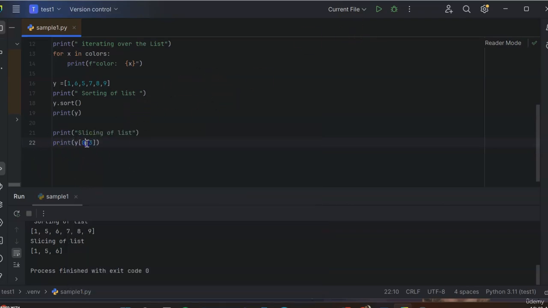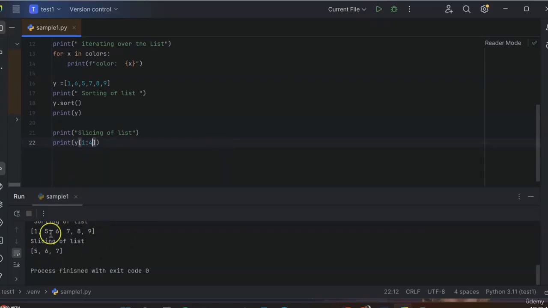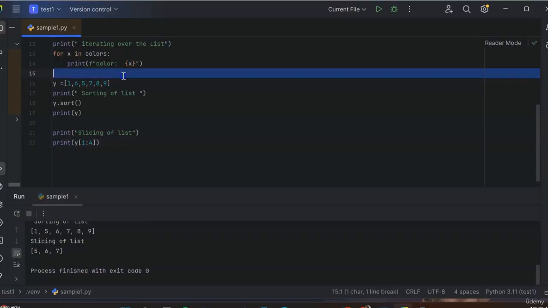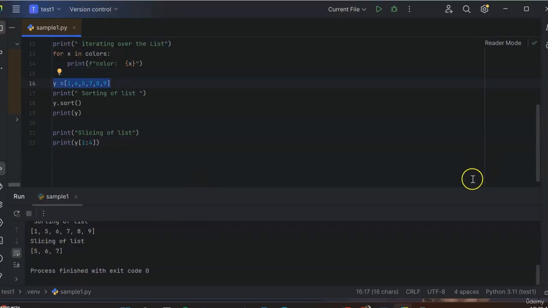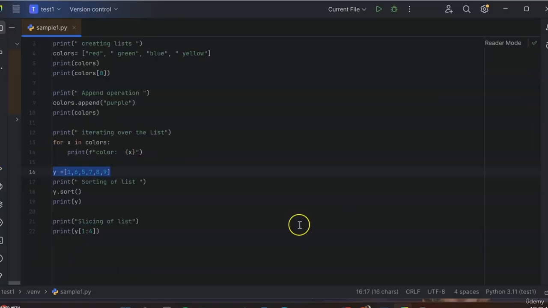If I'm giving 1 to 4, then it should start from the second element. Remember, we have already sorted the list, so it's not the one in the program but the one here, because we have sorted our list. This is the sorted list: 1, 5, 6, 7, 8, 9. It starts from the first index because we have given 1 to 4, up to the fourth element, which is this one, 7. So this is the basic operation of slicing.